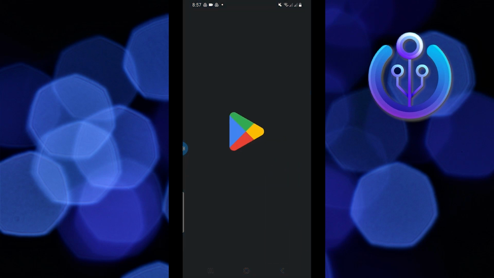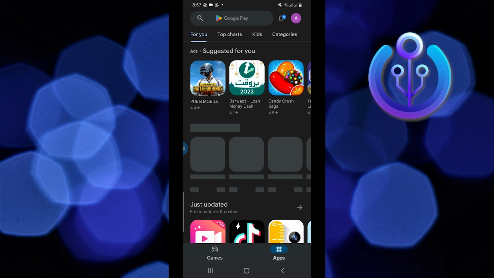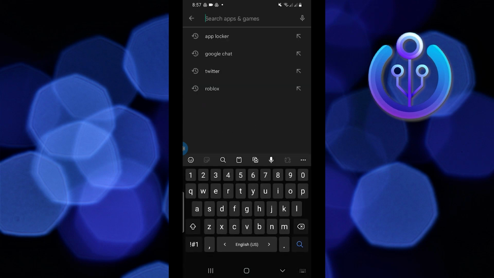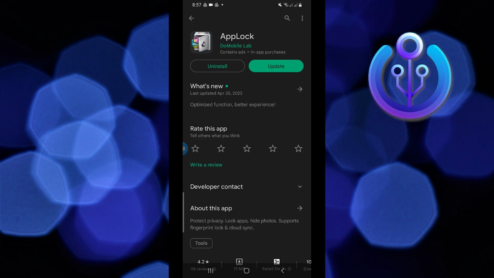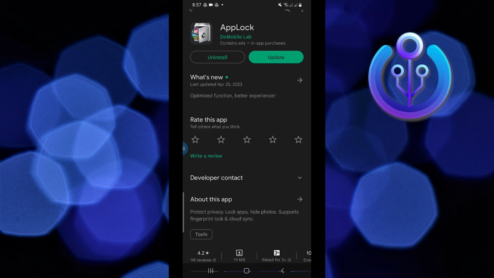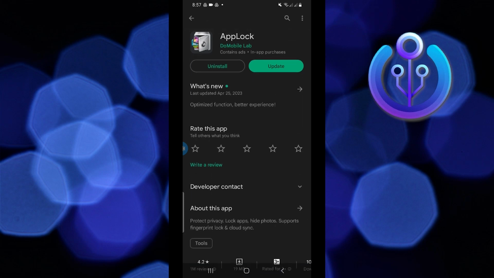First, open your Play Store app. From here, go to the search bar and search App Locker. Once you're in the result page, tap on App Lock. Then, install this app as shown here. I have it already, so I don't have to download it. So all you gotta do is download this app.